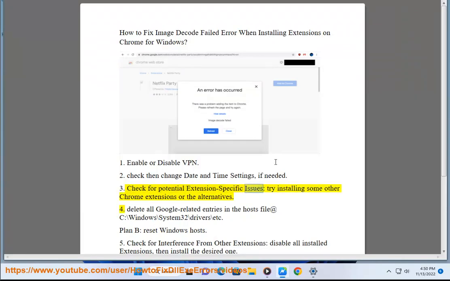Check for potential extension-specific issues. Try installing some other Chrome extensions as alternatives. 4.